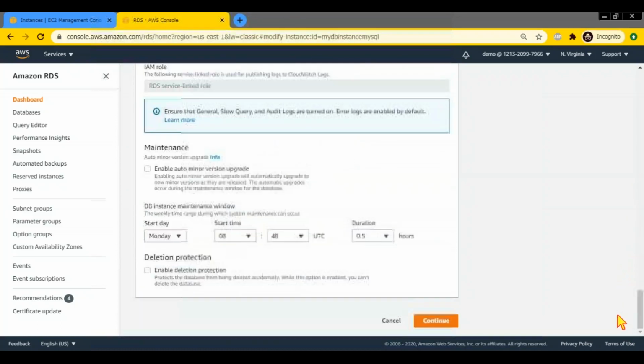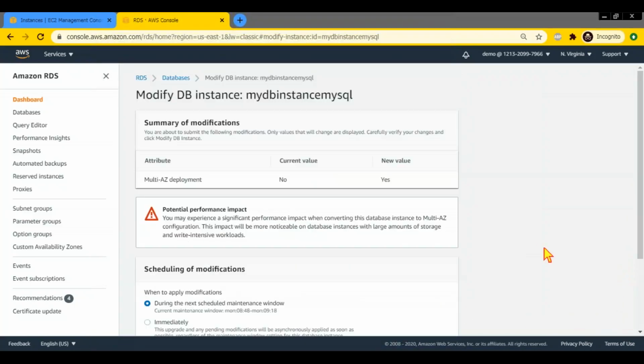It has certain other advantages also, not just failover. Just a doubt here: since you told we can have this in different availability zones, can we have it in the same one also? No, the name itself is multi-AZ. You can't have it in the same. Okay, multi-AZ means different availability zones. You can't have it in the same availability zone.